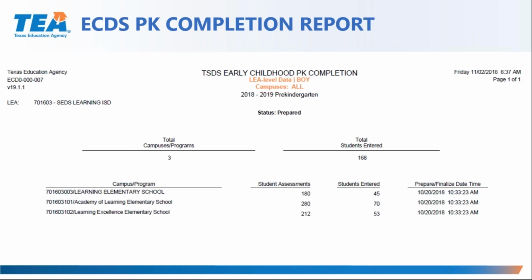This is an example of a pre-K completion report. It lists the LEA name, the campuses, the year, the status, so whether it's prepared or completed, the total campuses, and the total students entered. Then it has a list of the campus or program, the number of student assessments, the students entered, and also the prepare and finalize date. These all have date marks on them to ensure accuracy.